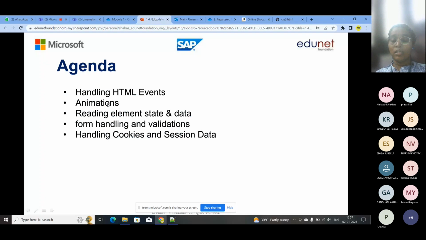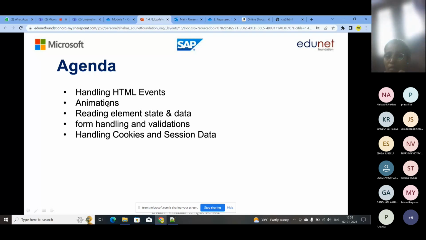And animations, yes, obviously we did in CSS, but here we have some advanced things in animations. Previously, we just moved the things, rotated, skewed and scaled everything. But here we are going to make some movements for the things as we wish. And heading element state and data, so how we can fetch the element using JavaScript. And form handling and validation, so how we are going to handle the forms.